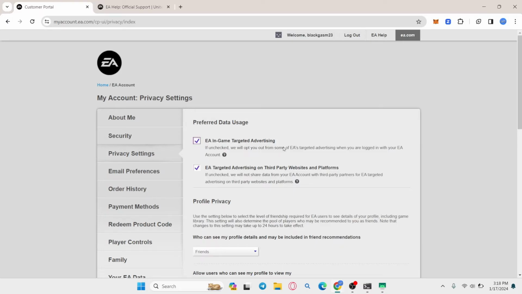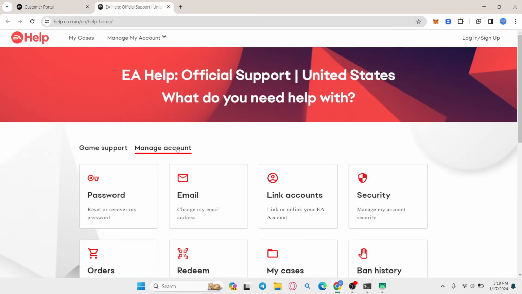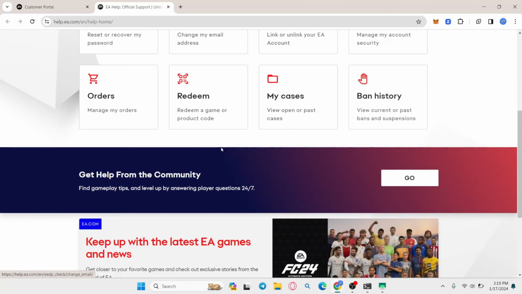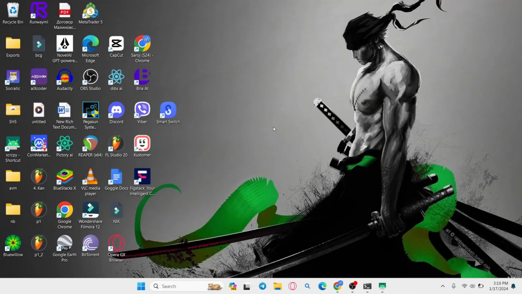If you still wish to completely delete your account, you will need to click on EA Help in order to contact the EA Help team with your account and then proceed with contacting them directly and letting them know that you want your account to be deleted. After you receive a response email from EA team, only then you can follow the instructions and completely delete your account. And there you have it. That is how you can go about deleting your account on the Electronic Arts website.